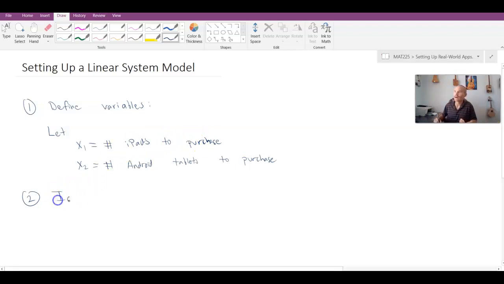Okay, identify constraints on your variables. And what we mean by this is there are some statements, written statements, that express what limitations you have on the number of devices you're going to purchase. So you're looking for that kind of information.